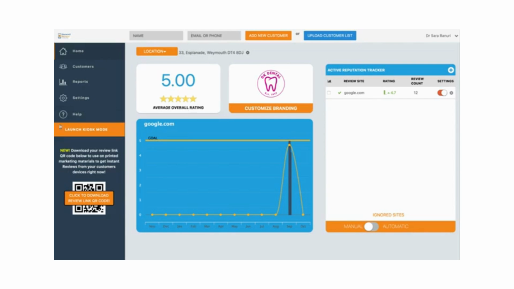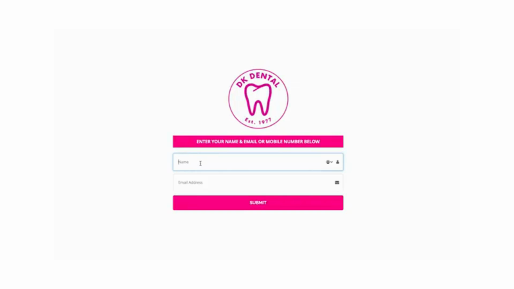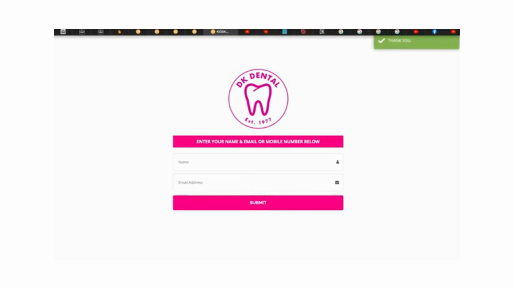So on the left hand side, you will click launch kiosk mode. This is where we're going to show you how to add a customer. So I'm just going to add myself, my email, and press submit. So customer's name, email, press submit. This is literally it. It's so easy to use that it is unreal. You press submit. Now I'm going to hop over to my emails.